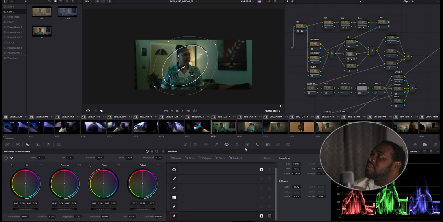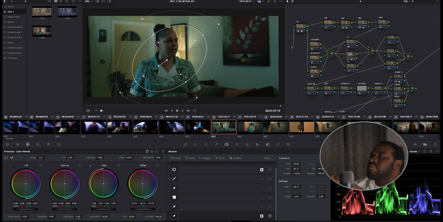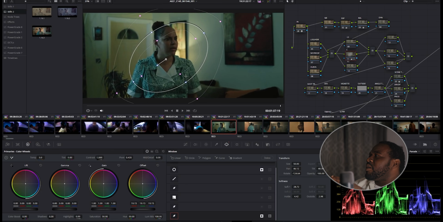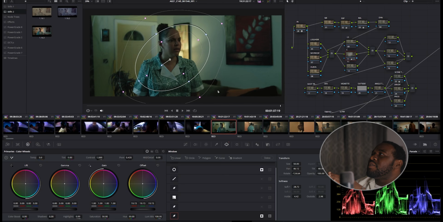One of the things about vignettes is you don't ever really want them to be seen. If it can be seen, you might have gone a bit too far. So we're always trying to ensure that it's not visible in the shot, right? That you believe as an audience that this is what was shot. That's very important. So I think we have a really good look right now.